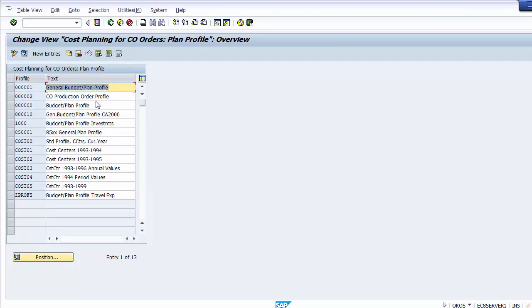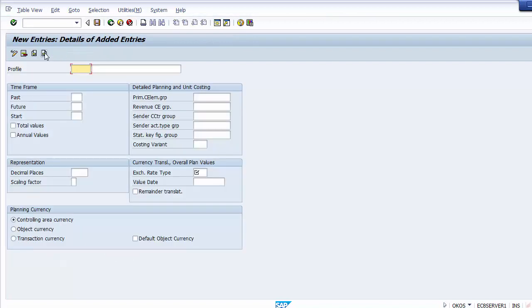You can see on the screen there are a number of different profiles already defined. Now we need to define our own profile. To define our own profile, we can move to New Entries, and in New Entries we will be defining our own profile. Suppose I take my own profile to be 1100 code, and this can be given a description. The description can be named as IBM Planner Profile, and then we can move to the next screen.